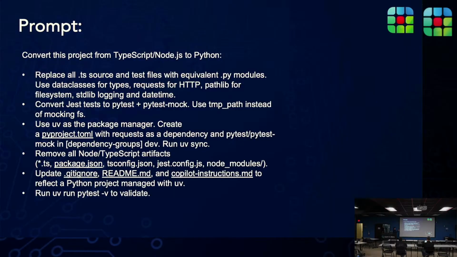I have a project that's in TypeScript, and I want to go to Python. I'm going to use UV for my package manager. I want it to convert all the modules into Python. I want it to convert all the tests. I want to make sure the tests run. And I want to update the README and get it going.